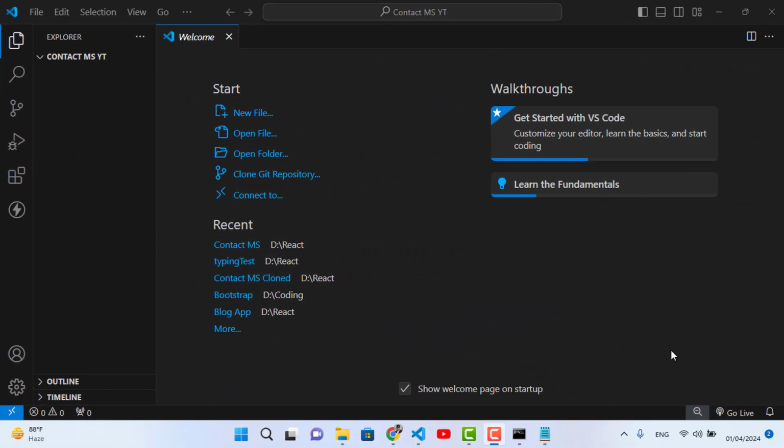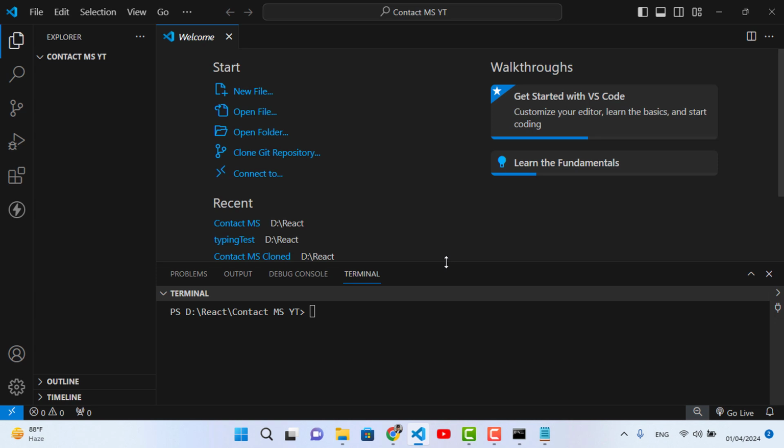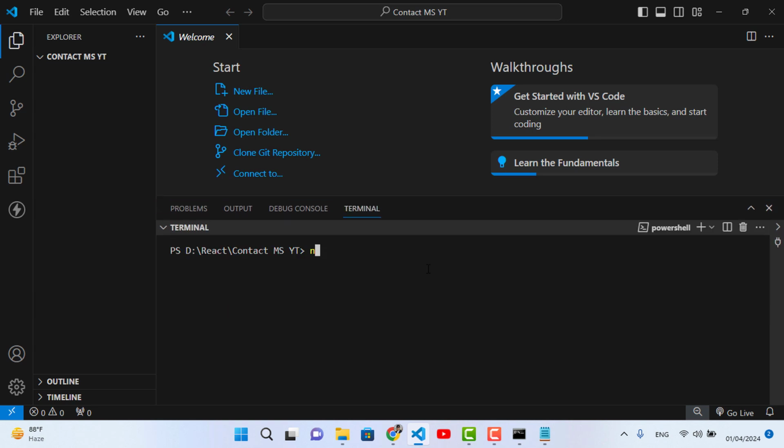So I have opened the VS Code editor, and inside that I have opened an empty folder. So now let's first of all create our React app. To create that, let's move to the terminal, Control plus backtick. After pressing that, we will open the terminal. After opening the terminal, let's write here npm create vite@latest. So it will create our React app.